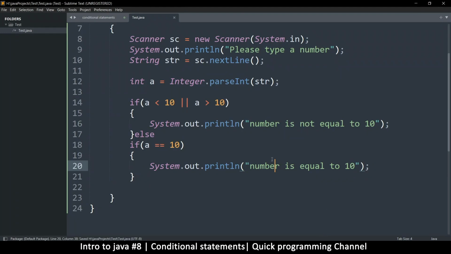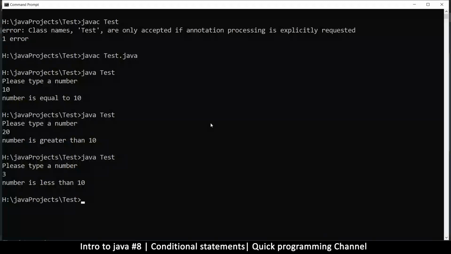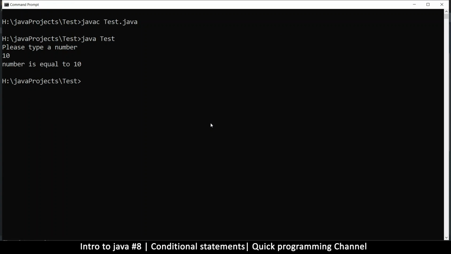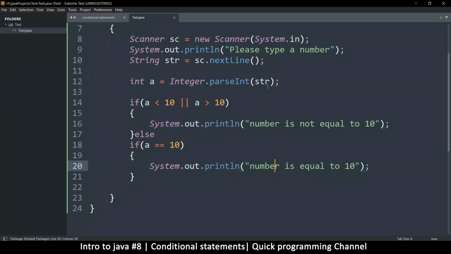Okay, so if we test this, it's going to work as intended. But let's just be sure. And now let's run it. Please enter a number. So if I say number is 10, it will say number is equal to 10, right? And if I try this again, let's put 40. Number is not equal to 10, which is very true.